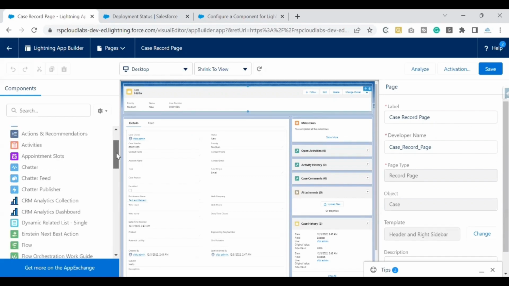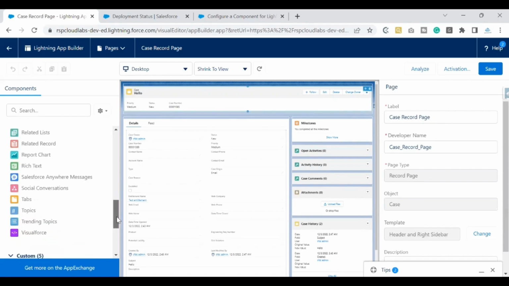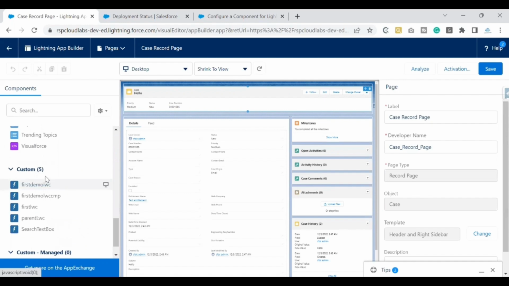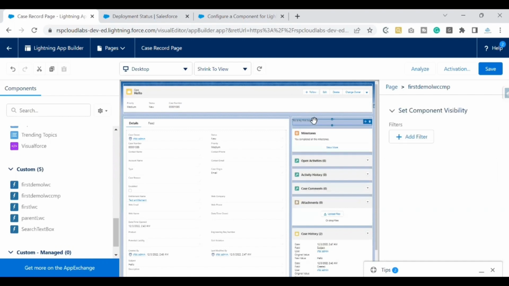Now again I'll scroll down on the left hand side to see if my component is available. If you see, earlier there were only 4, this time we have 5, and this is the component that I have deployed. Now we are successfully able to expose that component, and this component is available for me to be used in the record page. How do I add this component to this page? Simply drag that component and drop it here. So this is the place where I want this component to be added. Once I'm happy with it, I'll click on save.